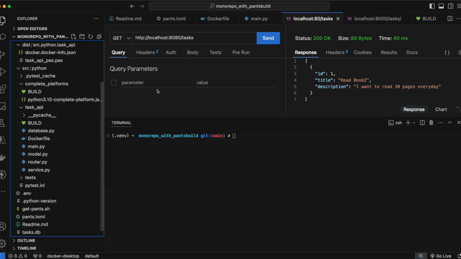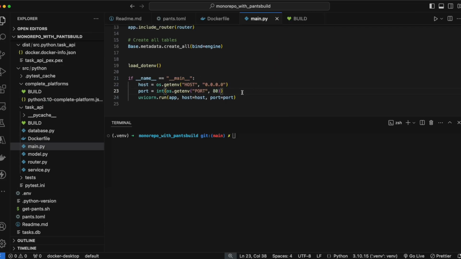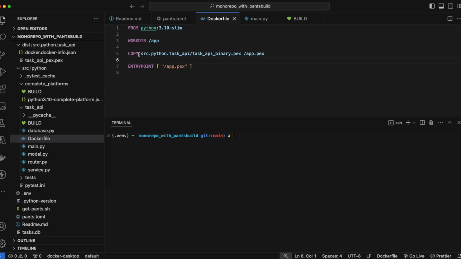And I know what you're thinking. Why do you need pants to build your Docker image when you already have Docker? Well, pants uses Docker under the hood to build the Docker image, right? And usually it's able to understand your dependencies. So in this case, I didn't say rebuild this. It knows to rebuild this and it knows to copy this, right?